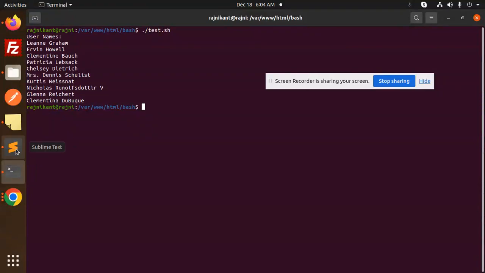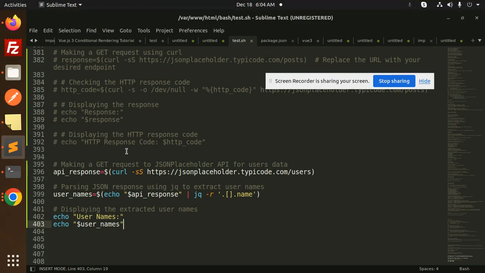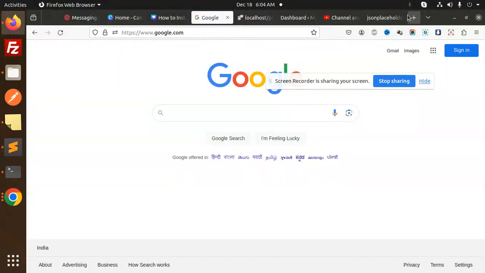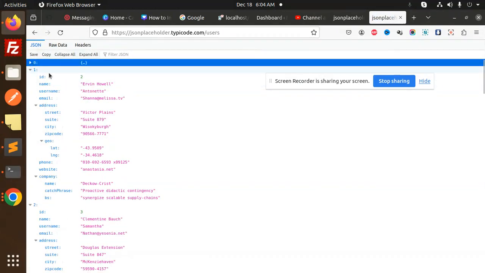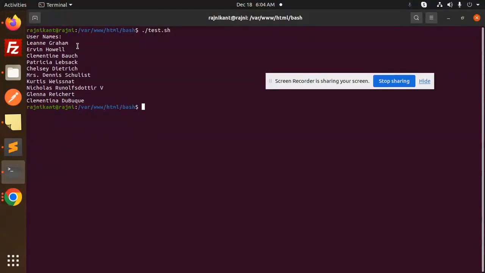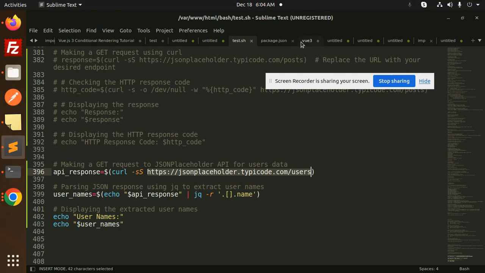So let's see. Here we go with this code. Just the normal curl API. If I copy this and hit this, here you can see the first name is Leanne Graham, and the second one is Ervin Howell. If you go and check this one, Leanne Graham and Ervin Howell, so the names are printed over here, right? And let's understand the code more in depth.